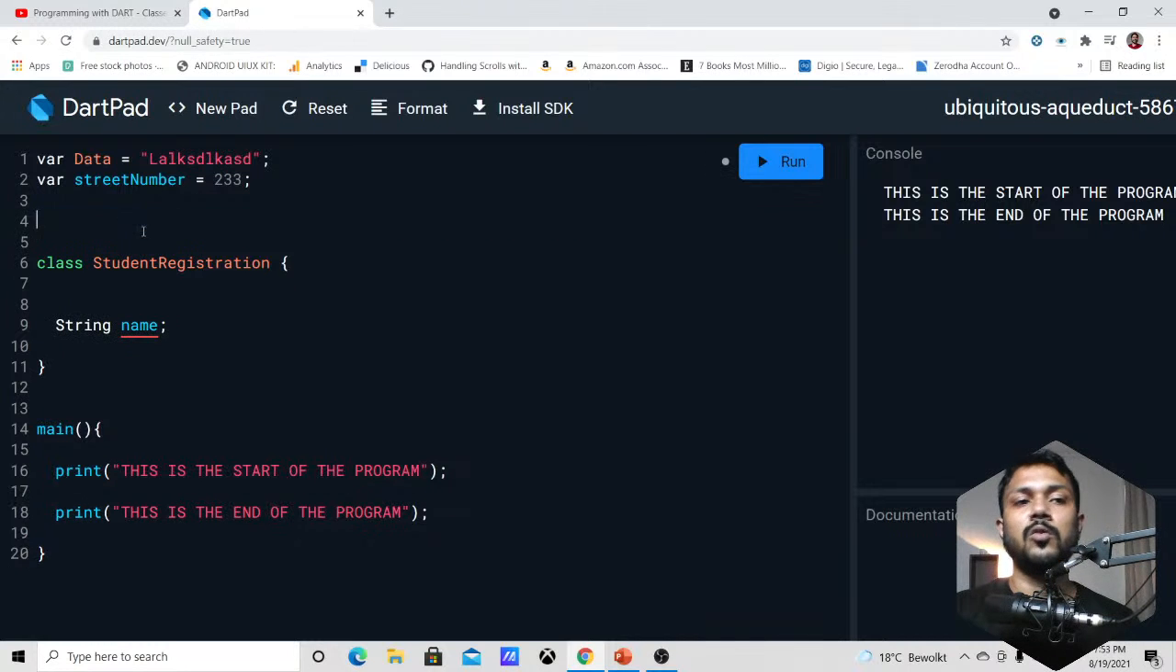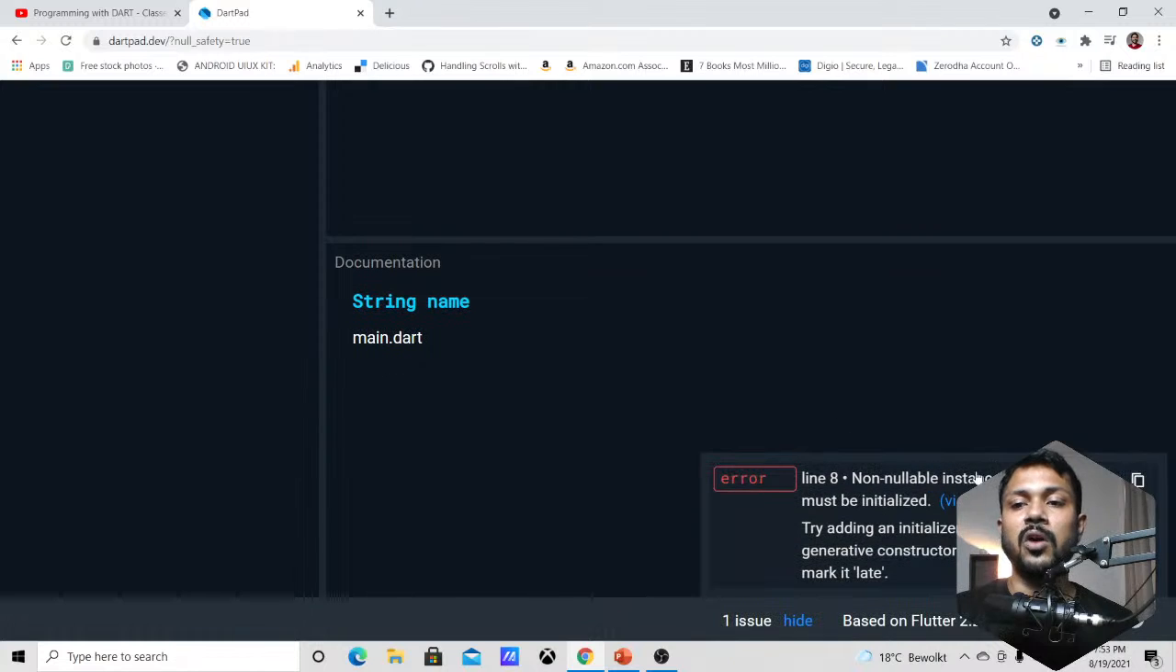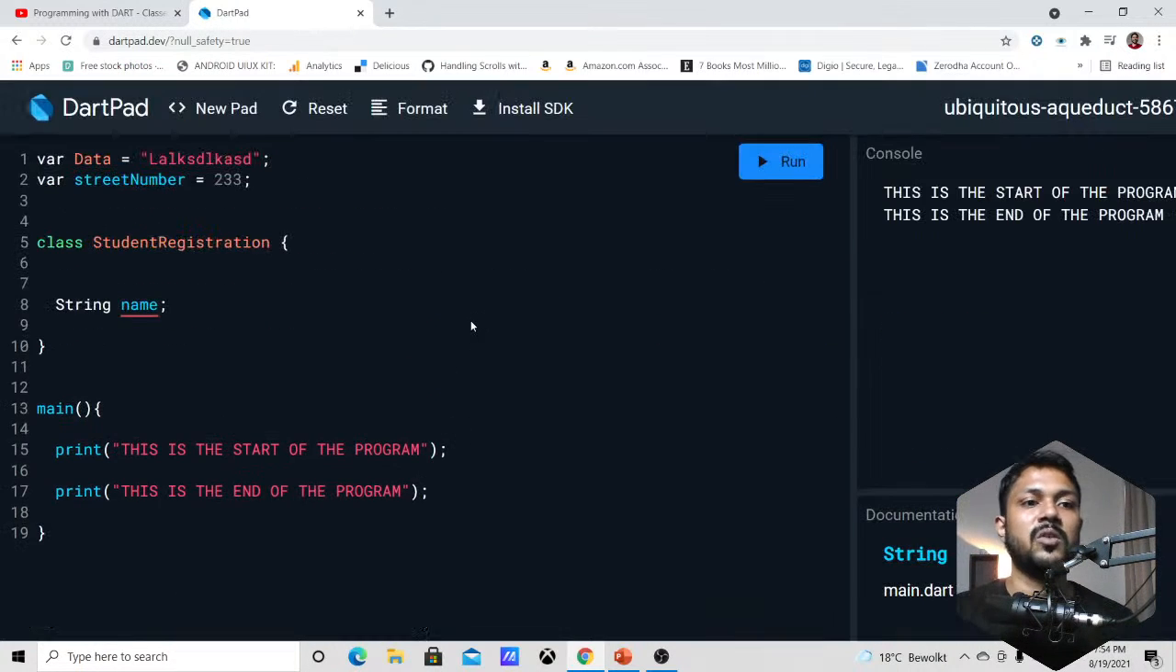But if you try to do the same thing inside a class, it's going to throw an error saying that the non-nullable instance field name must be initialized. You can either initialize the name to null, or you can give it some default value. If you want to just initialize it to null, just put a question mark before it.